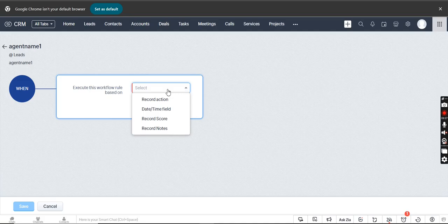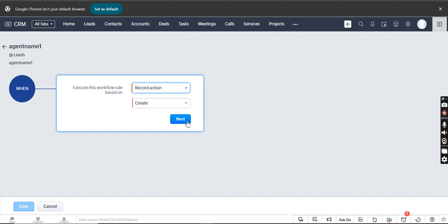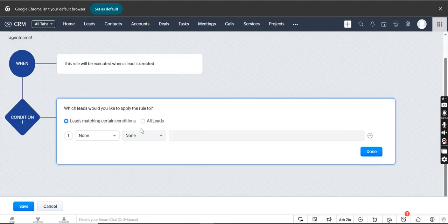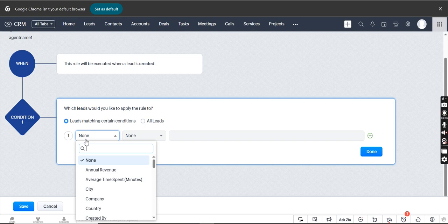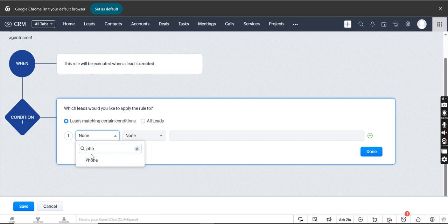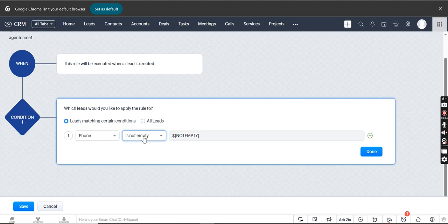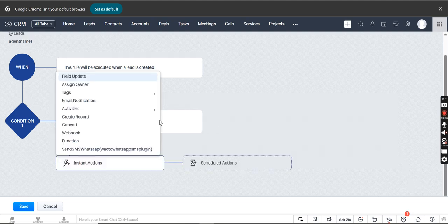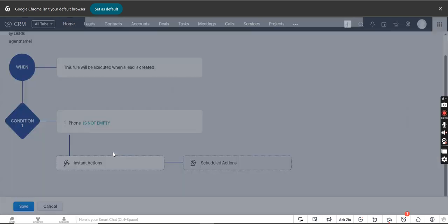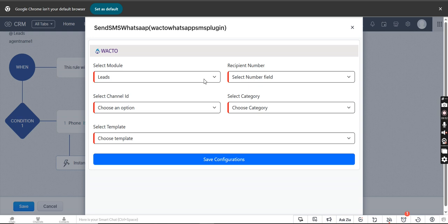So the process is pretty much the same as the previous process. I'm giving record action and create, and I'm giving next. In the condition also I'm giving the same thing as previous: this phone, and the phone is not empty, and I'm giving done, and I'm giving send SMS WhatsApp. So this is where one step will change.